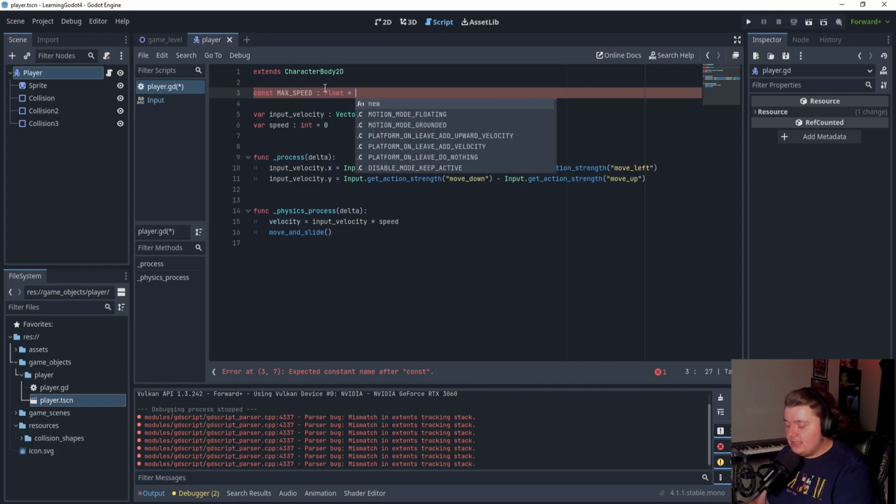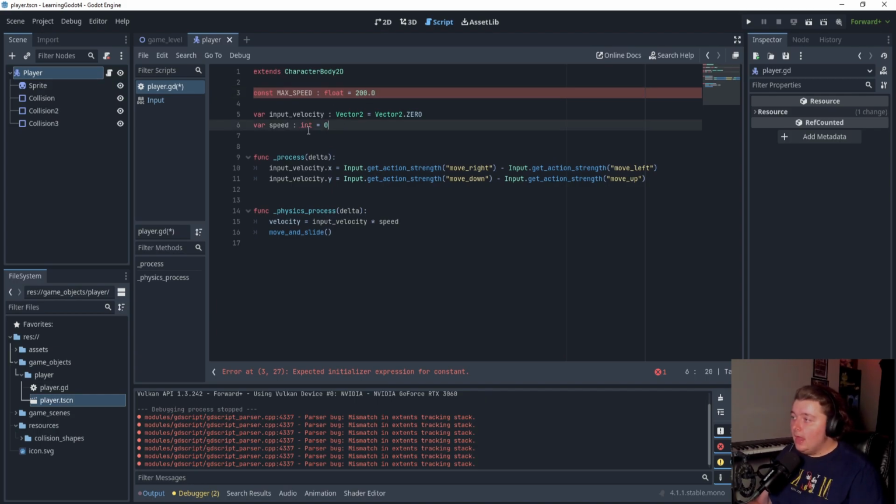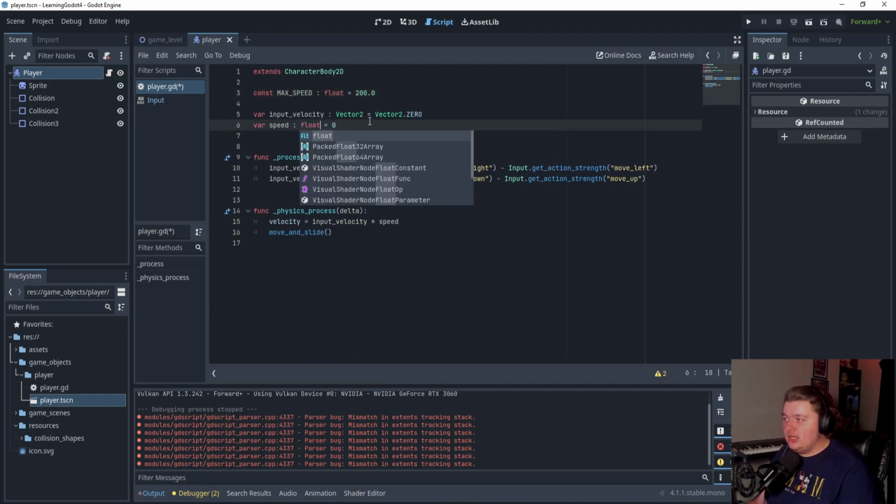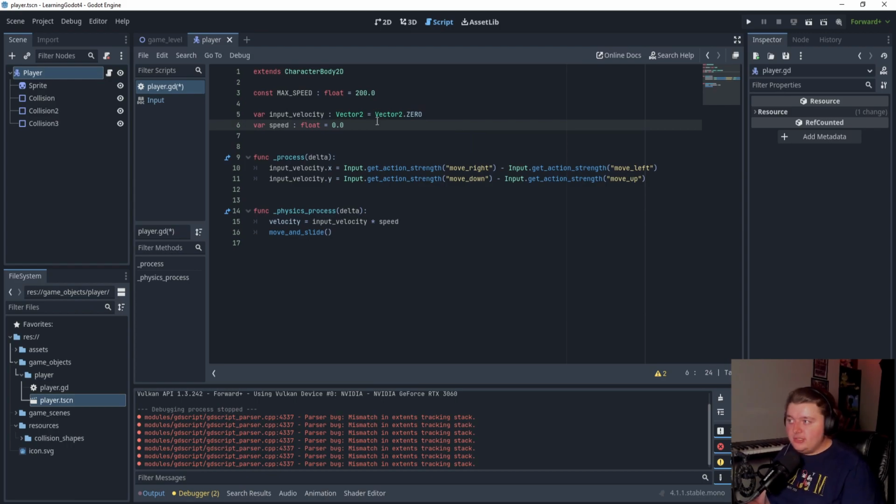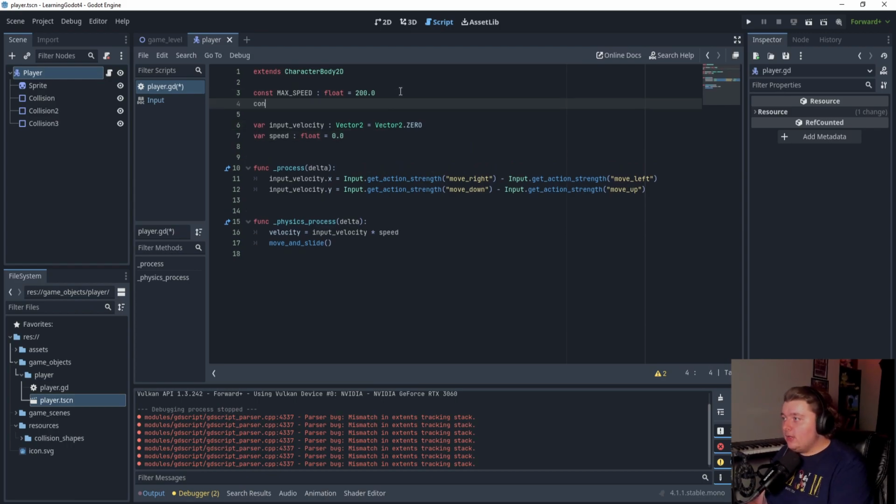And we're going to set this equal to 200.0. And we're actually going to go to our speed, and we're going to change this to a float as well. And you'll see shortly why we're doing that. Then we're going to have a const variable called acceleration, and this will be 200 as well.